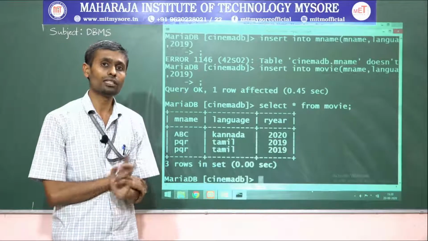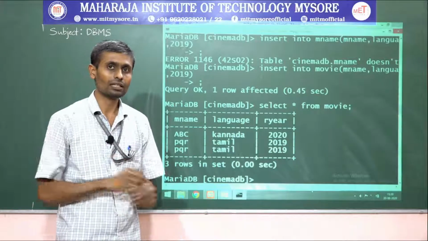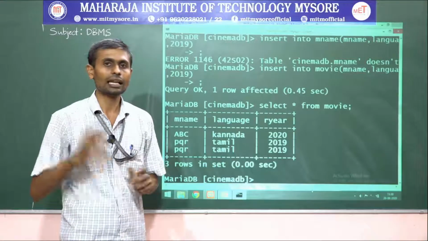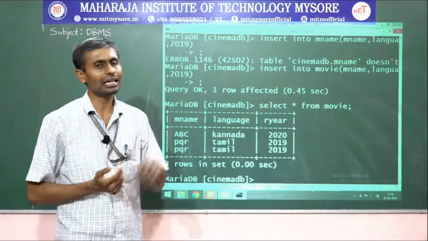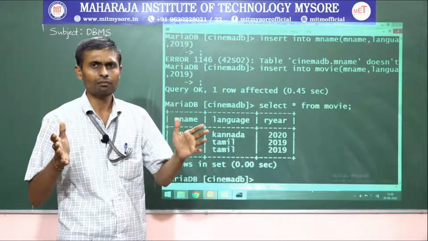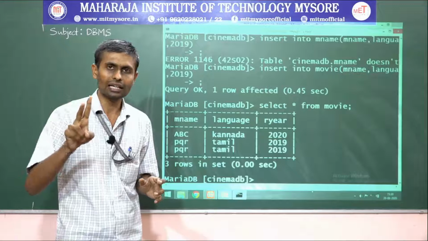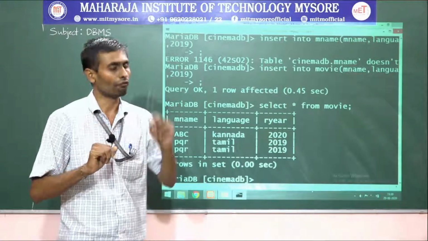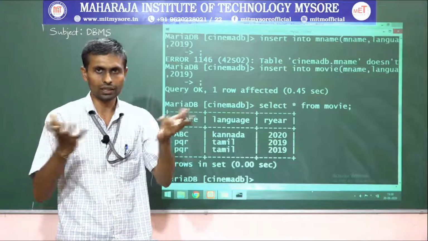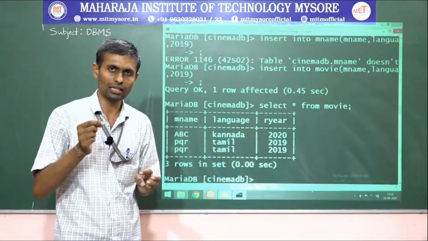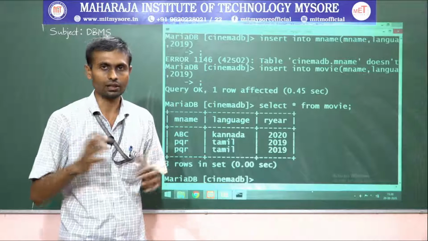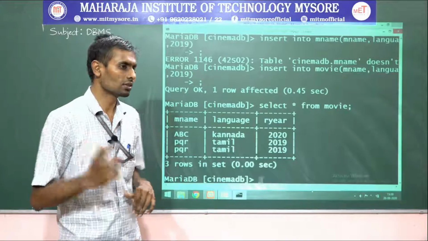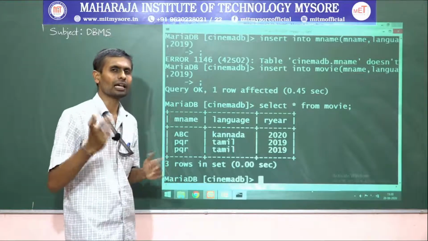For that, what will a university do, friends? A university or a college will assign a roll number, register number or USN, whatever you call it. It is a unique number, where no two students get the same number, right? With the help of that roll number, they distinguish each and every student of that college or university, right? Here also it is the same thing, friends. We'll go with creating an ID.